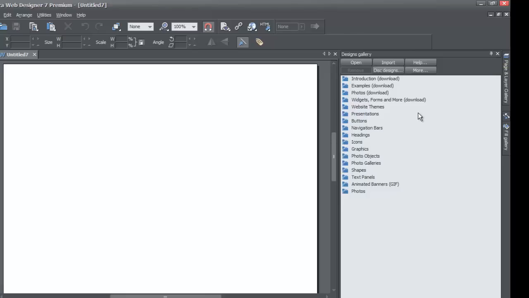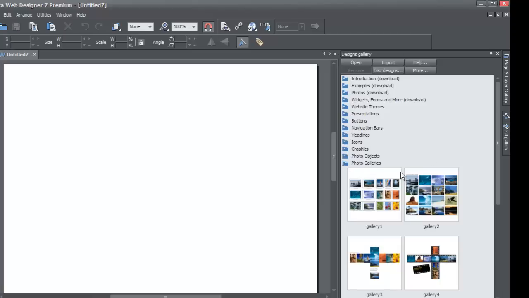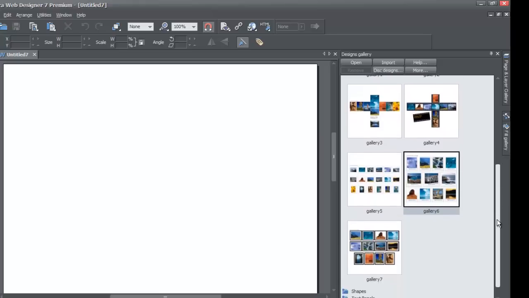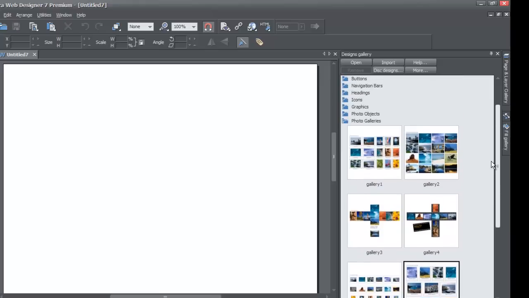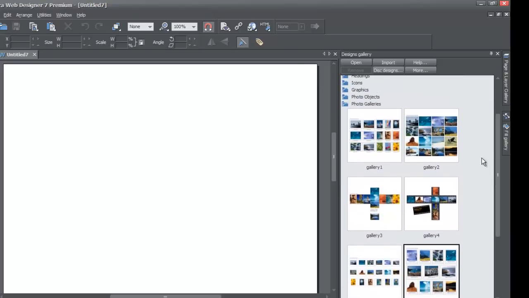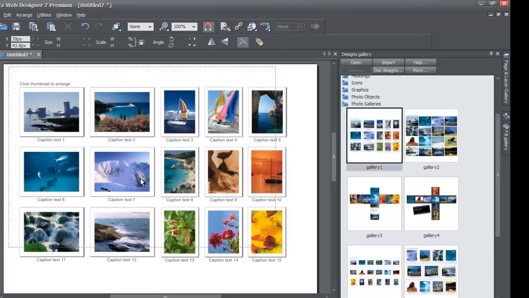And once you lock that panel, we're going to look for the photo galleries folder. And once you find that, you're going to left click on the photo galleries folder, and it'll expand it out, and you'll see a few examples of pre-built photo galleries. You can choose whichever pre-built photo gallery you want, but to follow along with this tutorial, it's probably best that you choose the first option, gallery 1. That way you can follow exactly what I do. So left click, hold, and drag it out to your workspace.